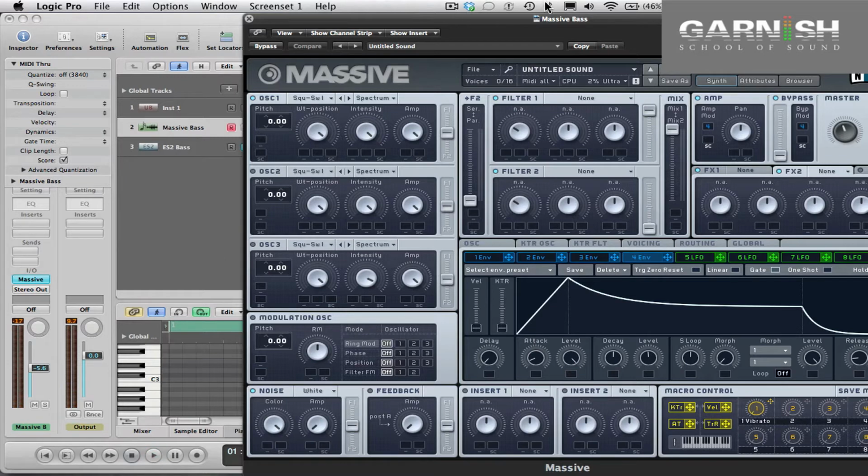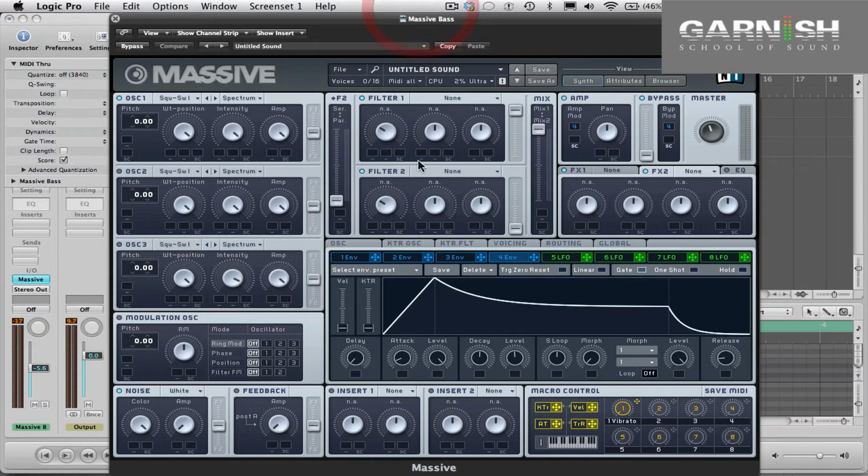So there we go. First thing I always do when I'm using Massive is to go down to my envelope 4, which is hardwired to the amplitude, and I bring the level control all the way up to the top. So level in Massive means sustained. So what that means is I'm going to get a nice full consistent sound.